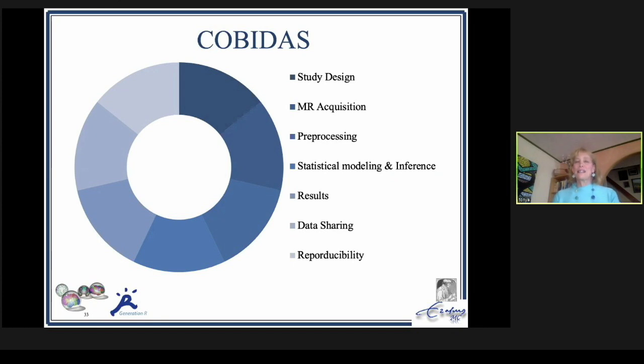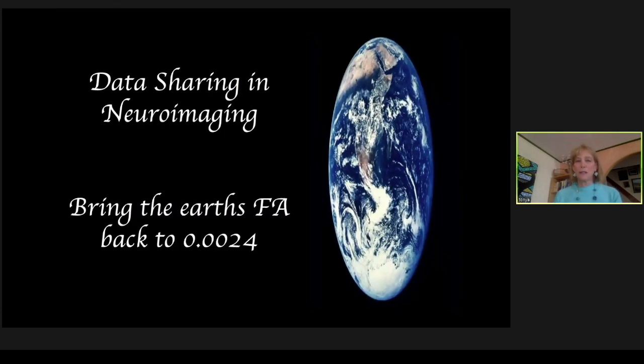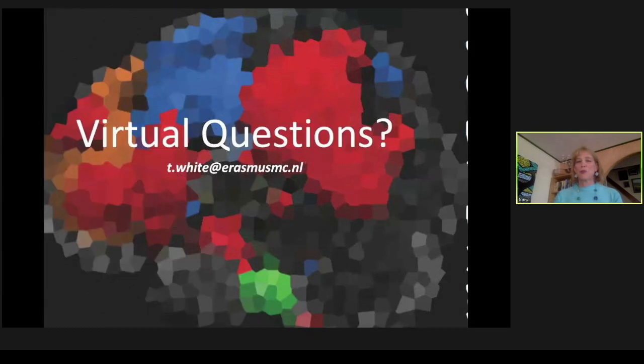But in any case, this document can be very helpful for describing some of the things, including what to report, so that people can understand what inherent biases may be in the study. And then also in the COBITUS report is data sharing. So this is my plug for data sharing, and I will end with the possibility of virtual questions.